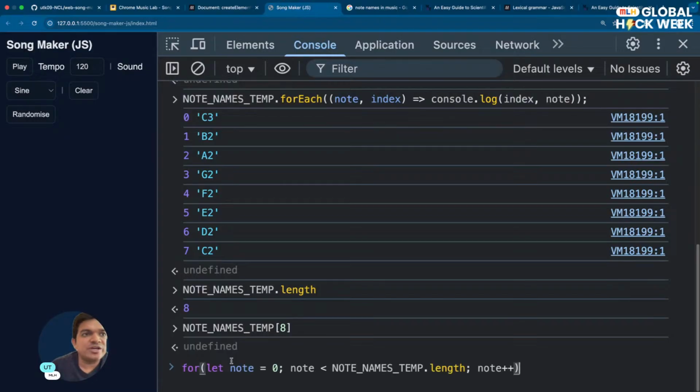I don't want it to return undefined. That is why I'm saying that you start from the 0th element and go up until less than 8. Okay, so notes name temp has a length of 8. We saw that. So you go from the 0th element up until the 7th element, and at every iteration you increase the number by 1.